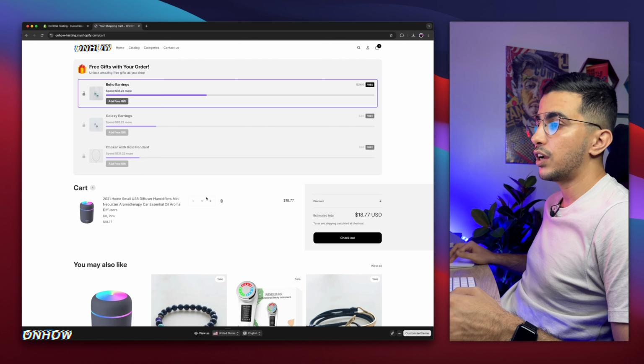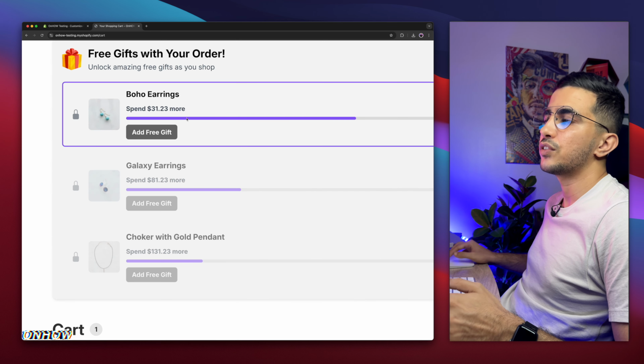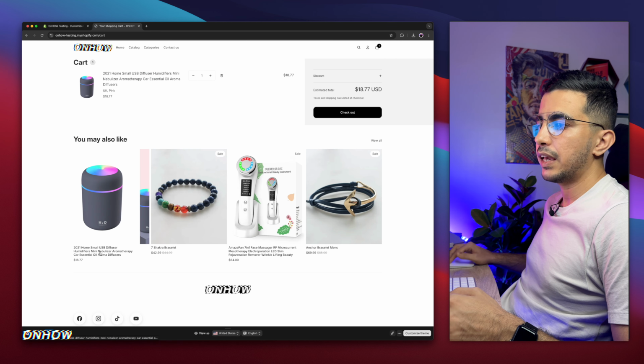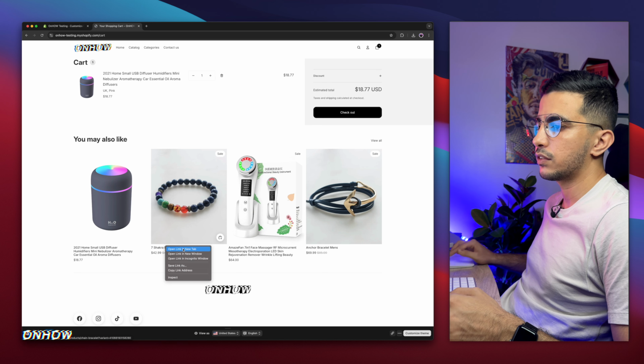So let me add more products so we can see how it looks once you've actually added more products. So let me add this one, or this one actually, it's more expensive.